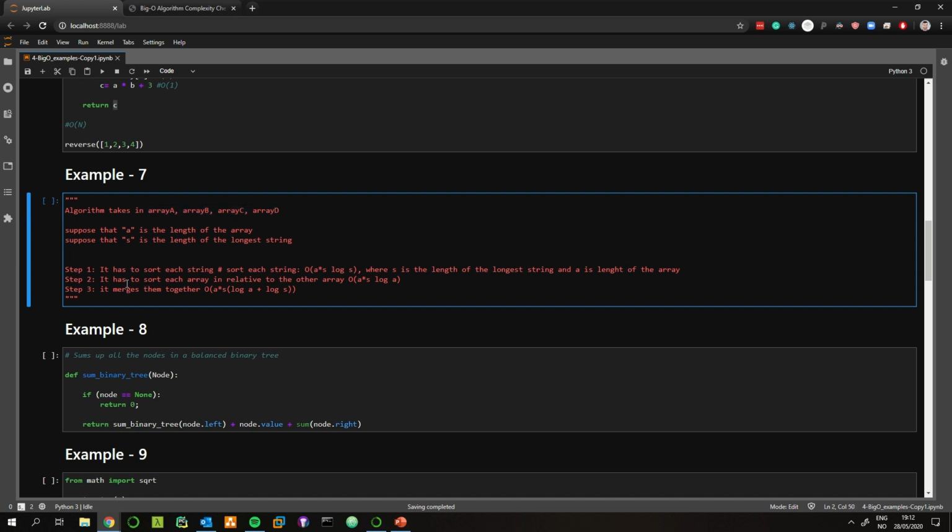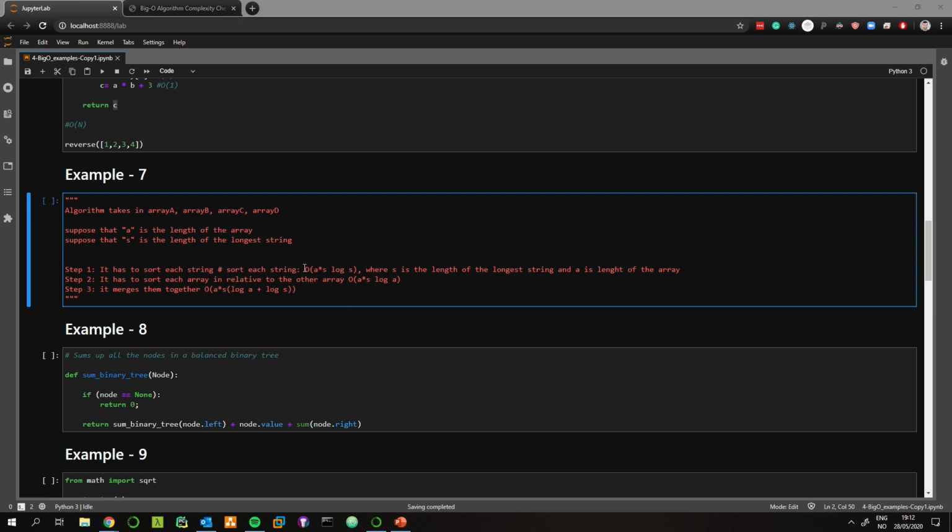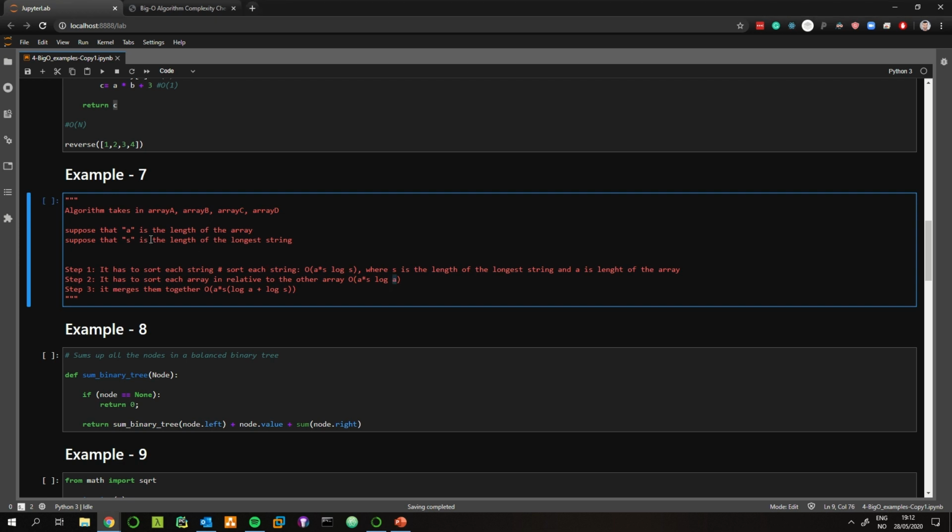So in the second step, it has to sort each array relative to each other, but it would be the same as this with a slight twist, which is A. And A this time depends on the length of the array. So if the length here is 2, then it will be S log A, while if the array here was 20, then it would be different. And again, we multiply them by the length of the array, which is how many there are. So this is step 2.